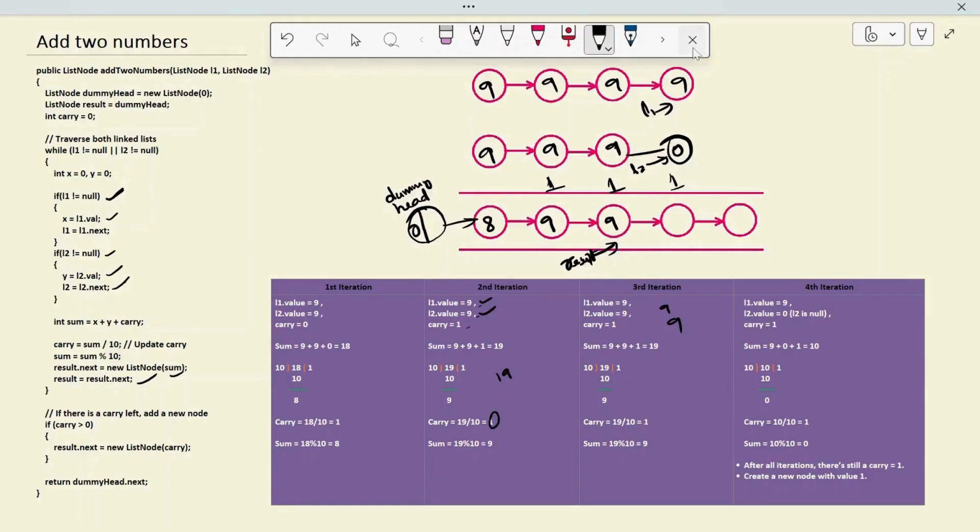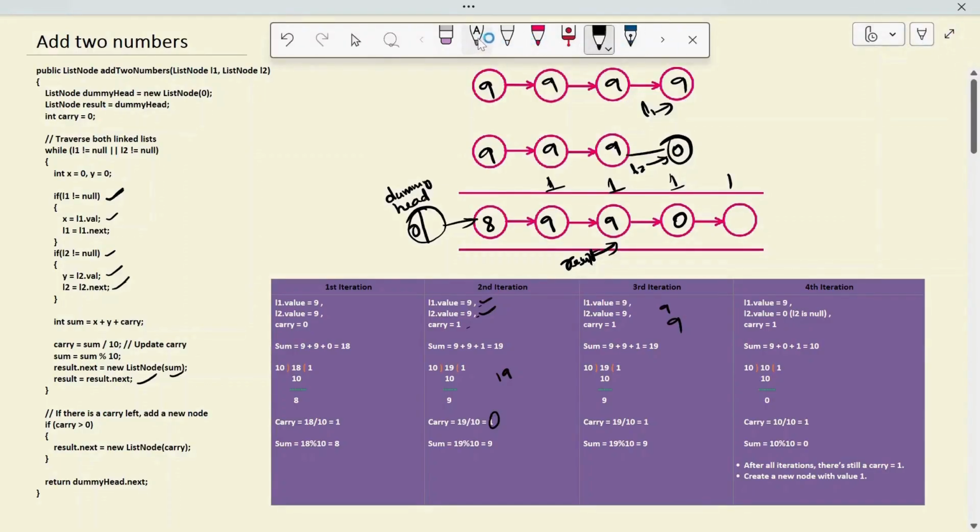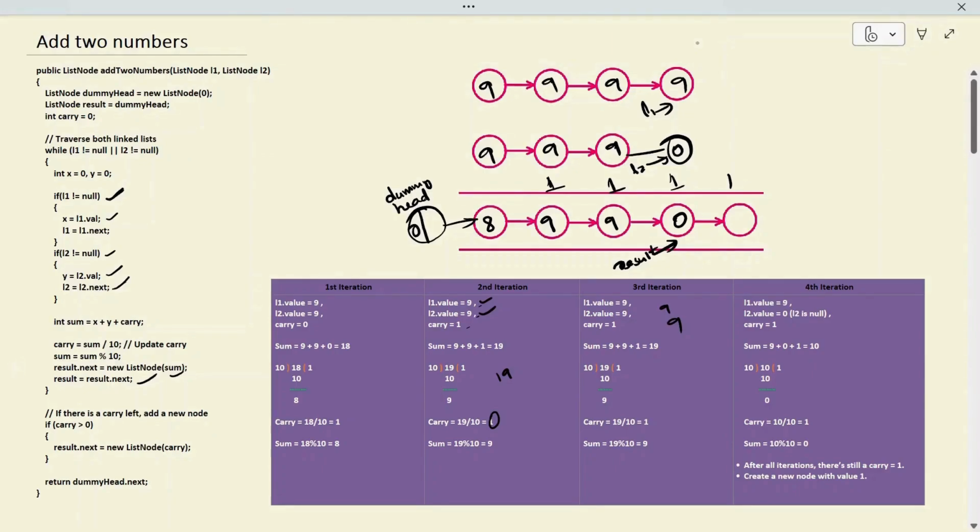In the next sum, 9 plus 9 plus carry is 19 again. So we create again a new node with the 0 and move pointer to the next node. So now result points to this node. Yeah. So we completed iterating all the nodes in both linked lists.